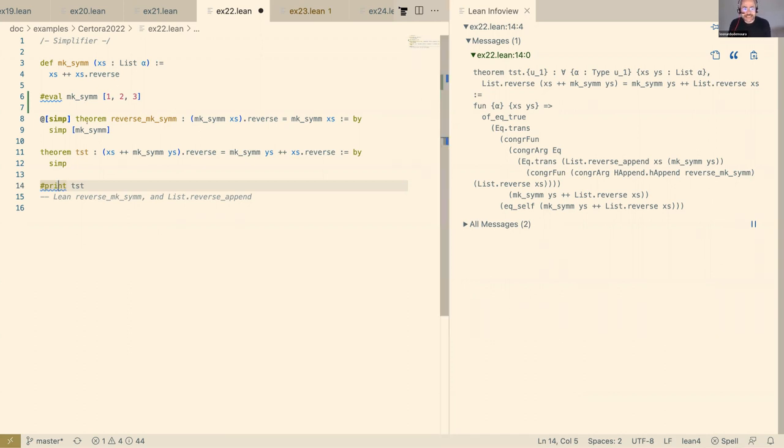You can add new terms to the simp database. It's very extensible. It would be really hard to prove once and for all that simp is correct. But it's much more feasible for simp to create a proof term that the Lean kernel checks.